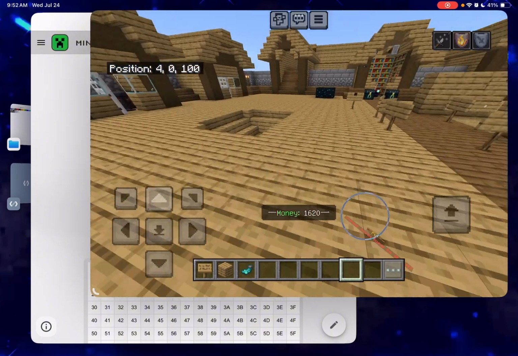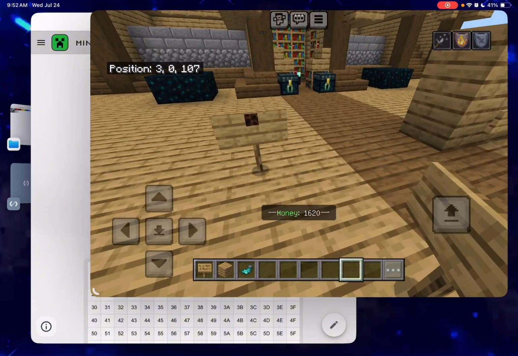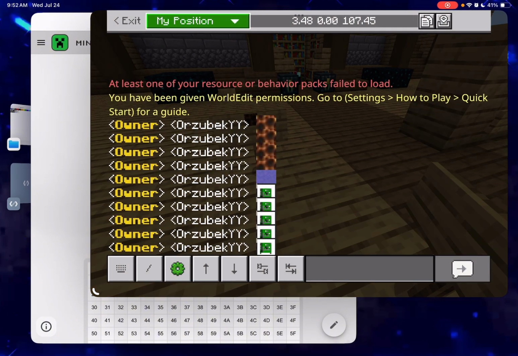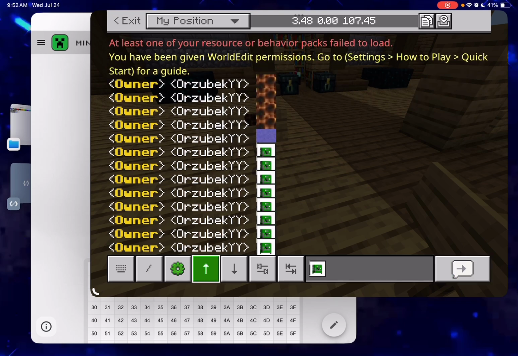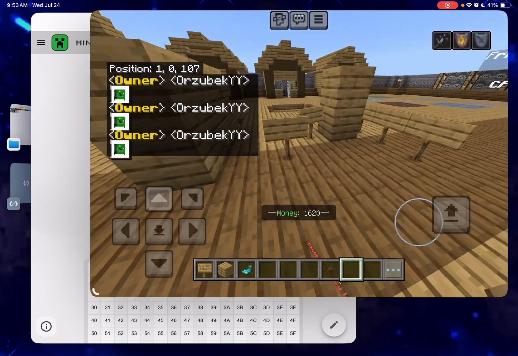And by the way, everyone in the world who downloads the resource pack and joins your world can see these images.